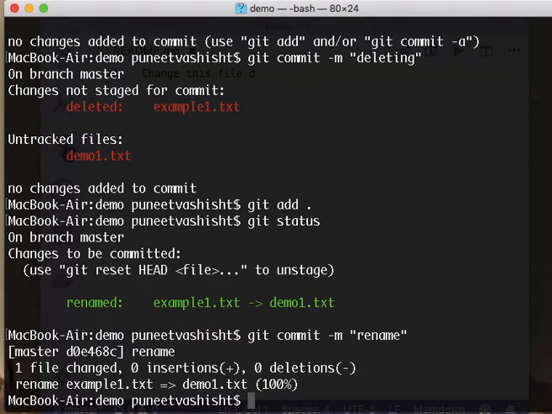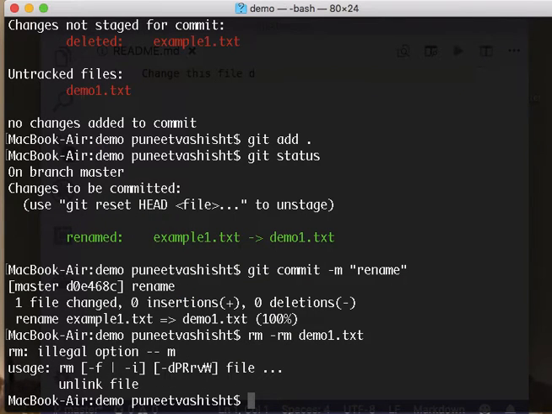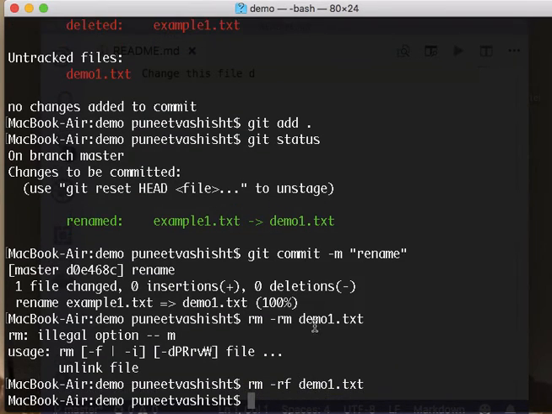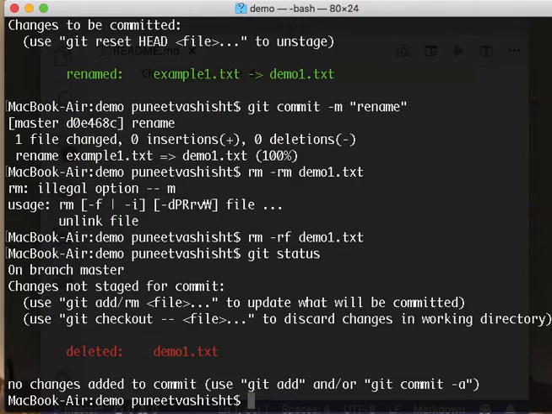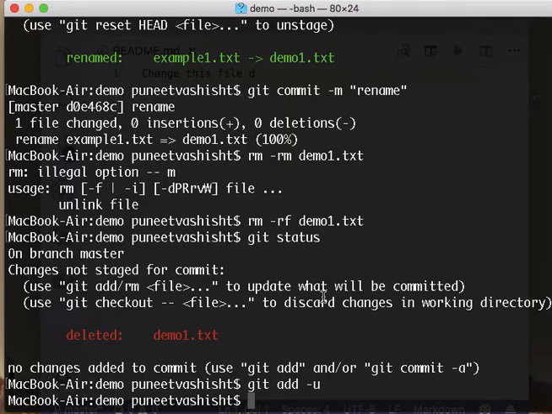Now let's just try to do a deletion as well. So I'll just remove the demo1.txt file, and I just specified a wrong option. So forcefully and recursively delete this, and then if you just do a git status, this has been marked deleted, and you can use git add -u and show a git status.